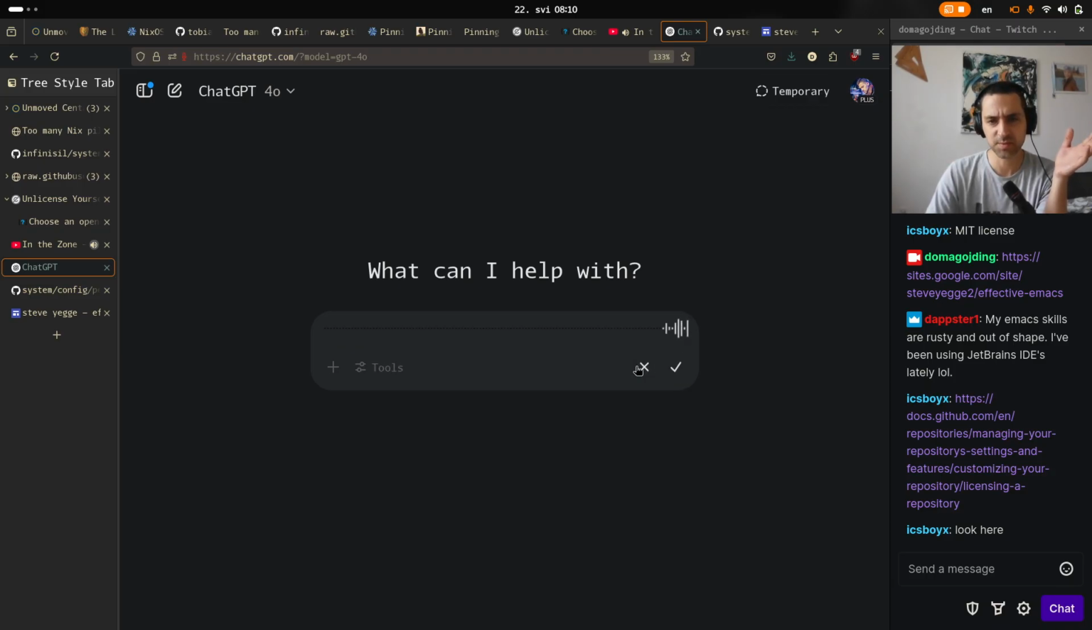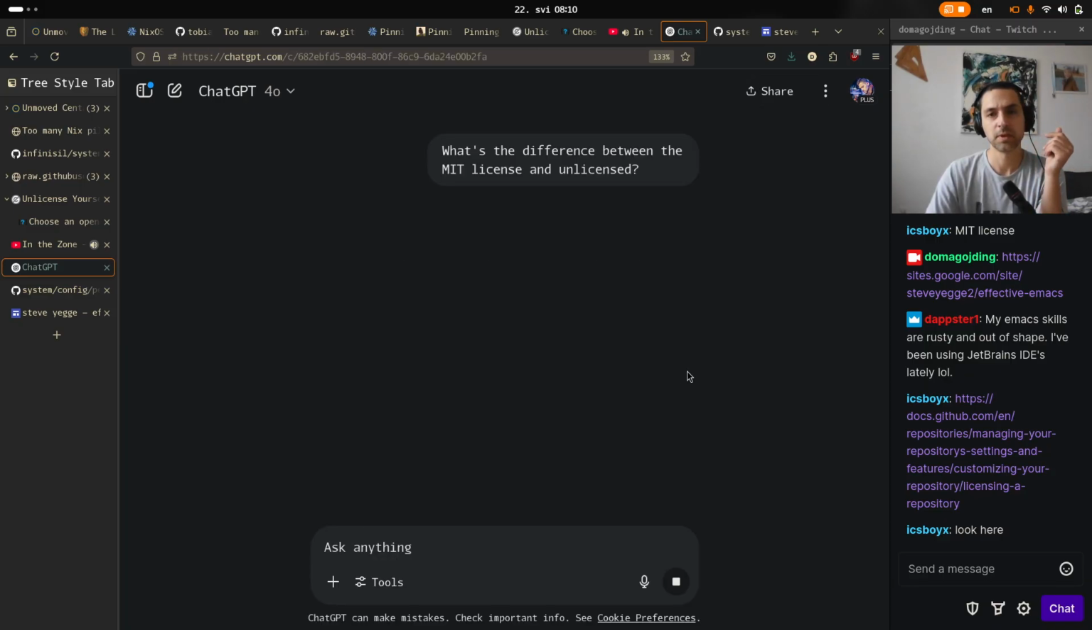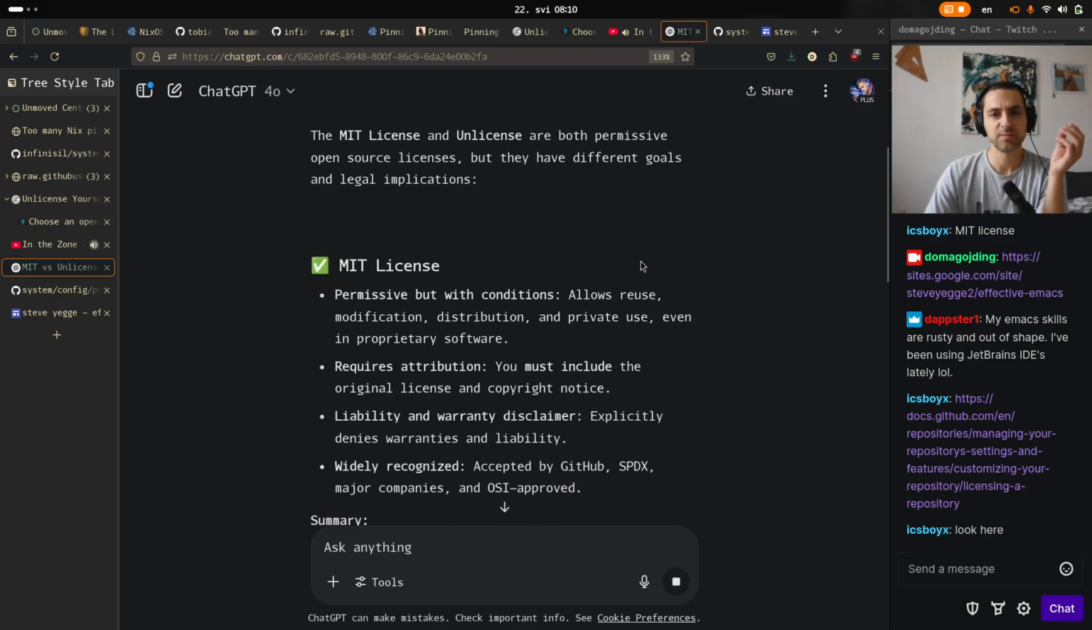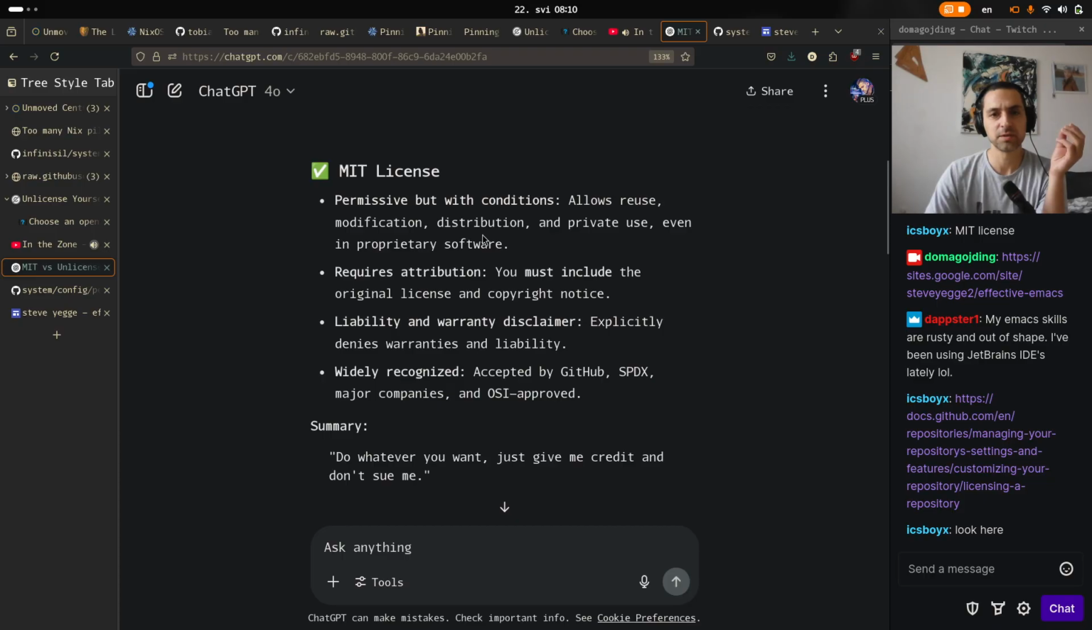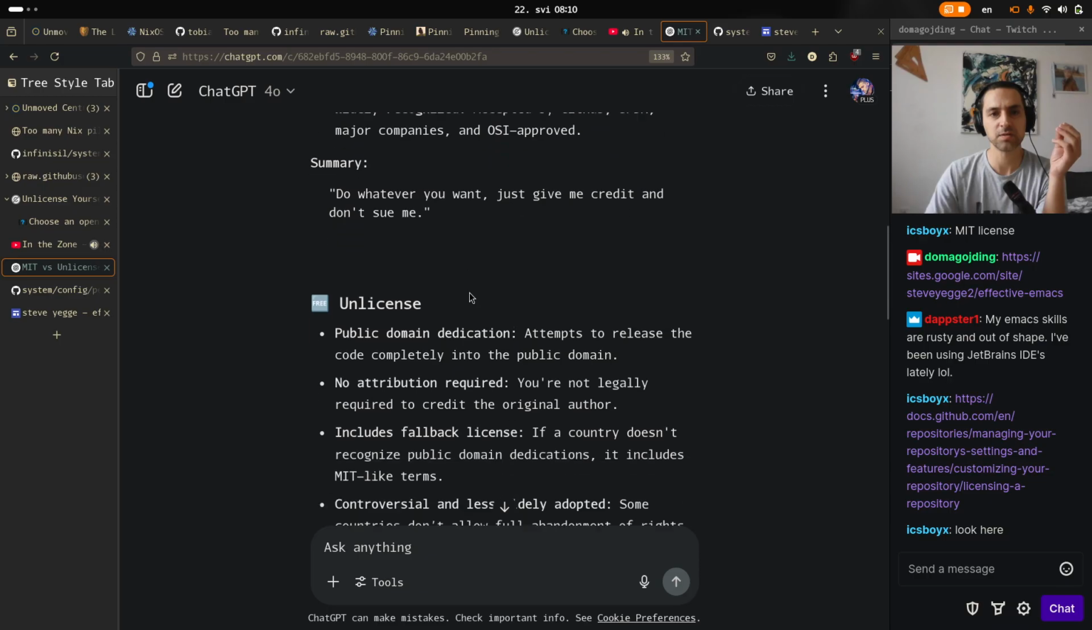Okay, what's the difference between the MIT license and unlicensed? MIT is permissive but with conditions. Allows reuse even in proprietary software. Requires attribution. Denies warranties and liability. Do whatever you want, just give me credit and don't sue me.